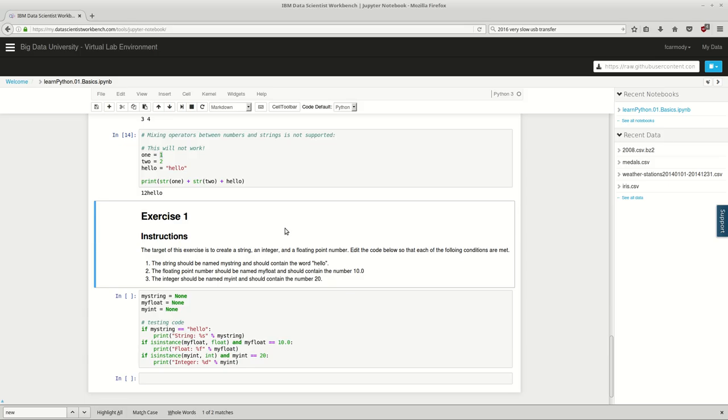Okay, let's take a look at our exercise. The target of this exercise is to create a string, an integer, and a floating point number. Edit the code below so that each of the following conditions are met. The string should be named myString and should contain the word hello. The floating point number should be named myFloat and should contain the number 10.0. The integer should be named myInt and should contain the number 20. Okay, so go ahead and pause the video right now and take a try at exercise 1.